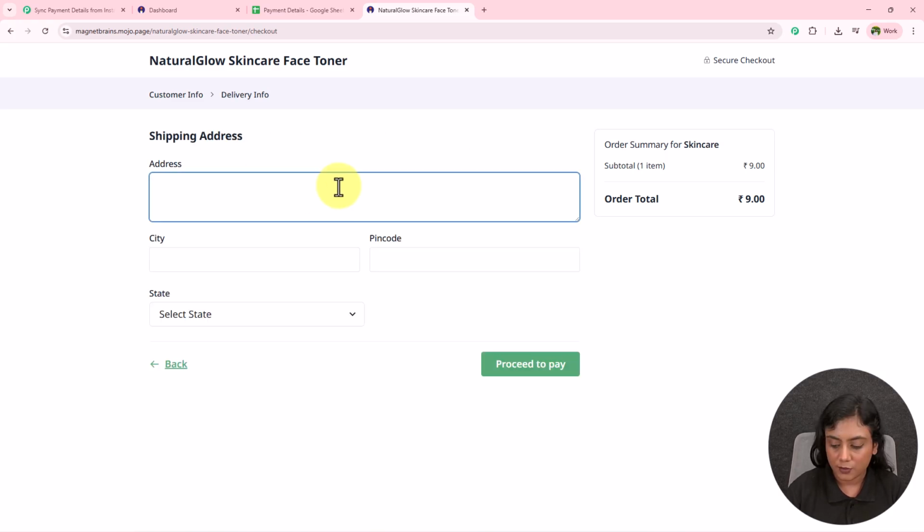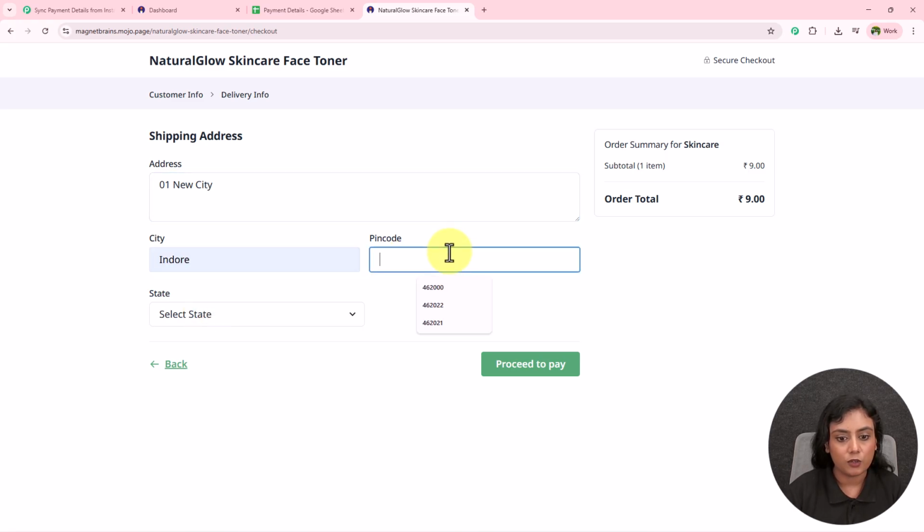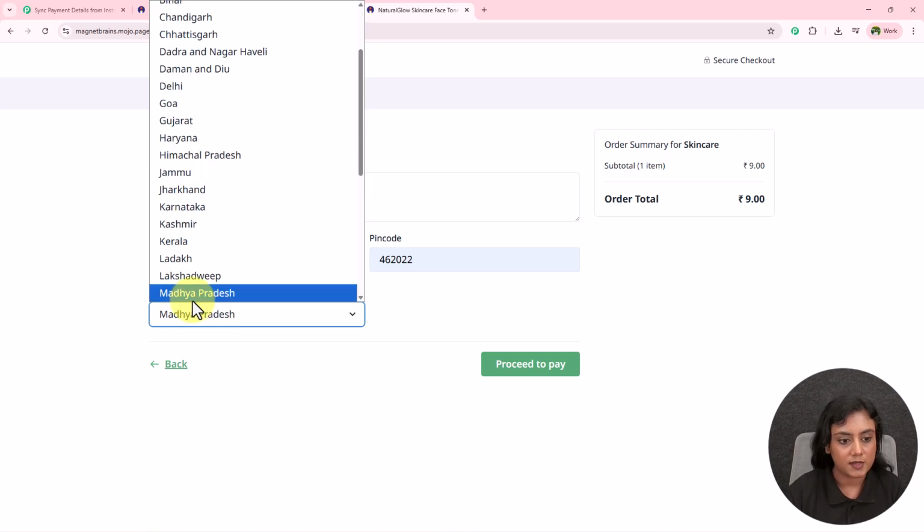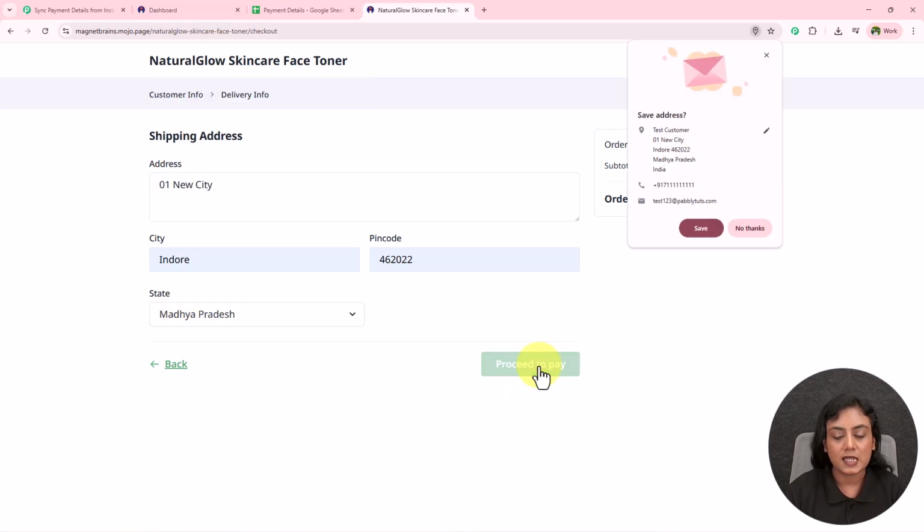Now it is asking for the address. For the address, let's suppose I will write it as 01 New City. Okay, now it is asking for the city, for which I will write Indore. For the pin code, I will enter a dummy pin code. State is going to be Madhya Pradesh, so I will select it and click on this proceed to pay button.